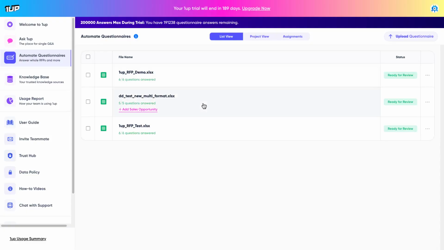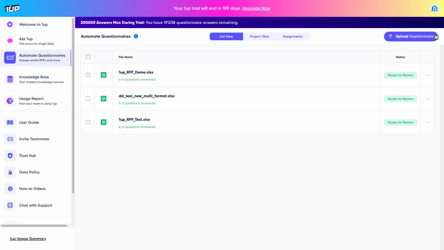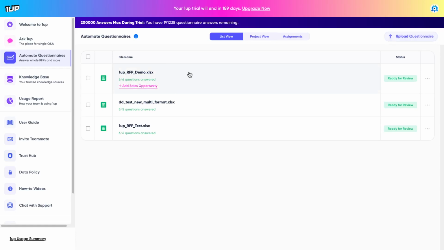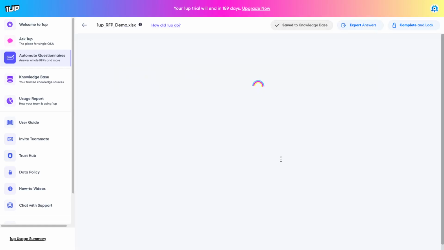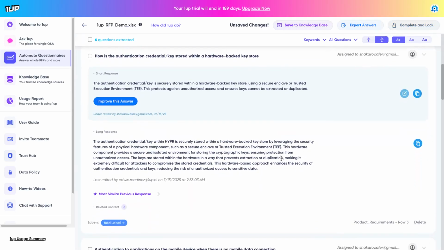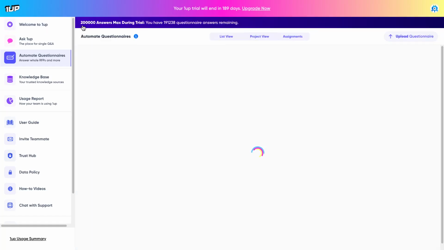And you can even automate questions to Slack. So all you have to do is click upload questionnaire, and then you'll receive responses to each question in the questionnaire. And this saves everyone a lot of time. And the best part is you can get up and running in just minutes.